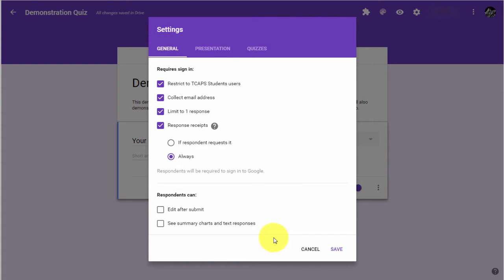But for today, we're talking about how to make a quiz. I've restricted it to student users. I'm going to collect their email, I'm going to limit it to one response, and I'm going to send their responses to them via email. Those are my general settings.